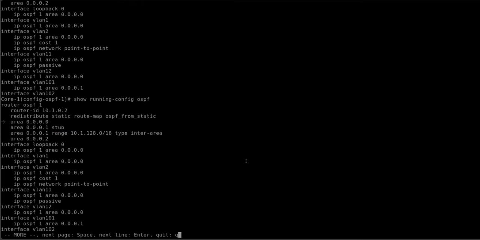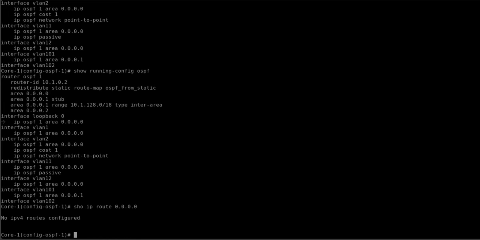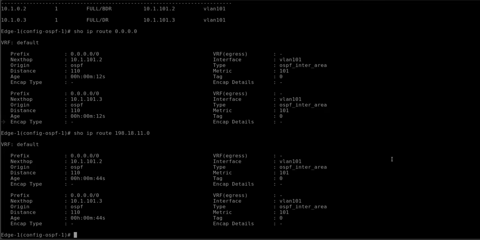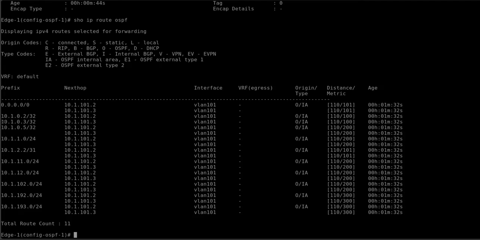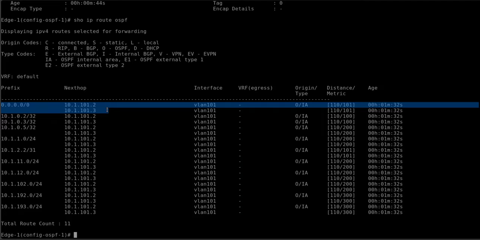We can see also here on that core 1, show IP route 0.0.0.0. You should not see any. The reason is this is the ABR, the one that will inject the default route inside the internal routers in that case. Remember this is a stub, but still we have summary routes from other networks. So I can issue the command show IP route OSPF. You're going to see a lot of entries, including the default route that was injected.